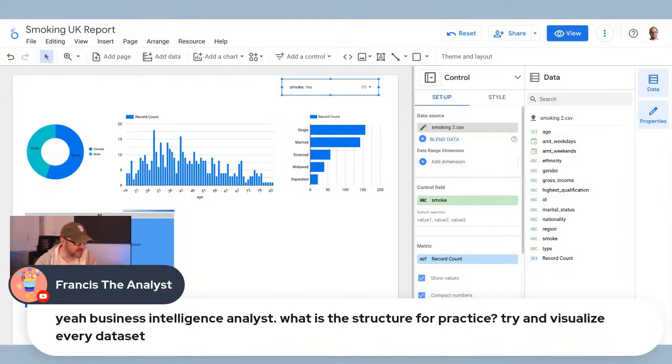Francis, the business intelligence analyst, asks: what is the structure for practice, trying to visualize every data set? No, visualizing data sets is just one aspect of business intelligence. It's the visualization part.